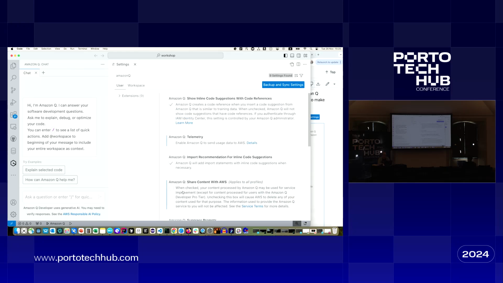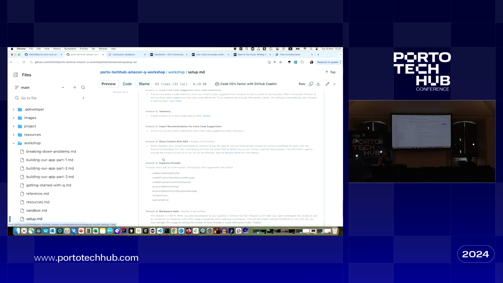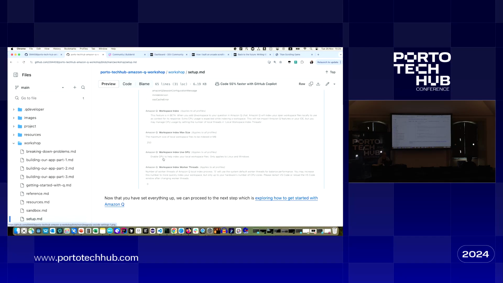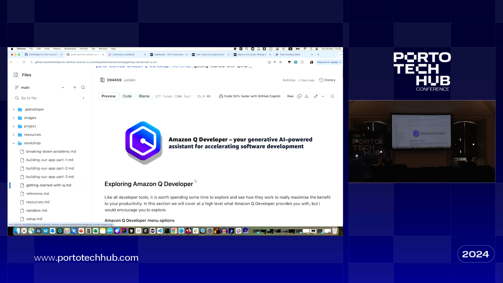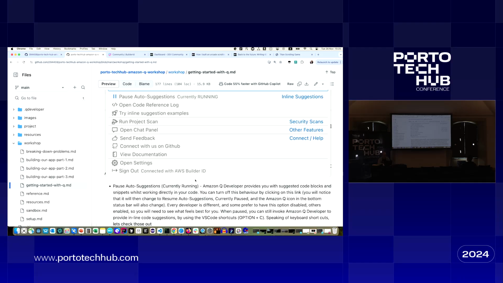So these are the settings in Amazon Q. Normally, you set them once, and that's it. You leave it. And I've covered all of that in here. Okay, so now we're going to explore getting started with it. So I'm going to look at all the other options here.